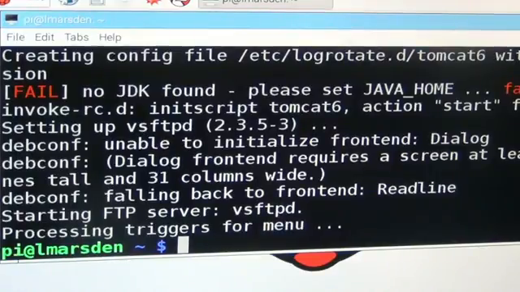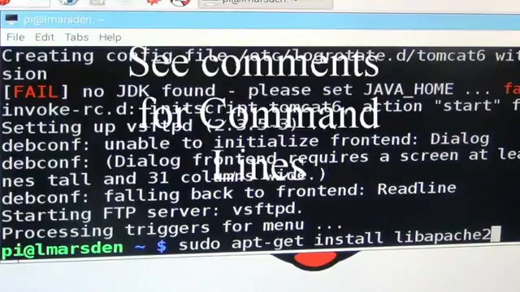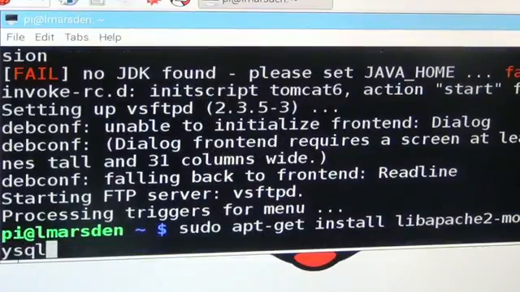Okay, the last install we need to do: sudo apt-get install the library files for Apache, and also we're looking for the mod and author files for MySQL. So this will stitch basically Apache and MySQL together.